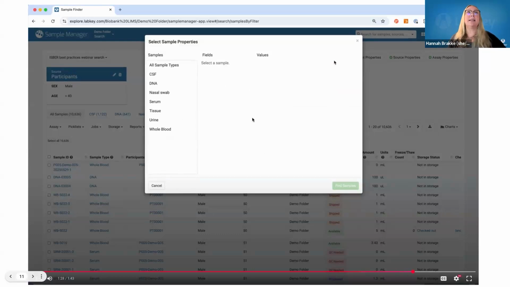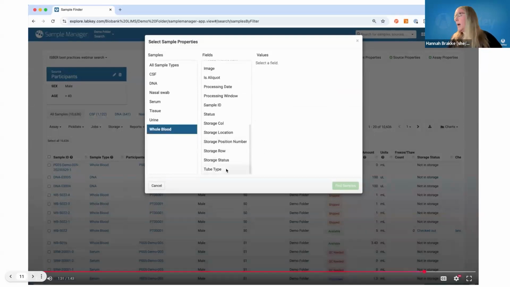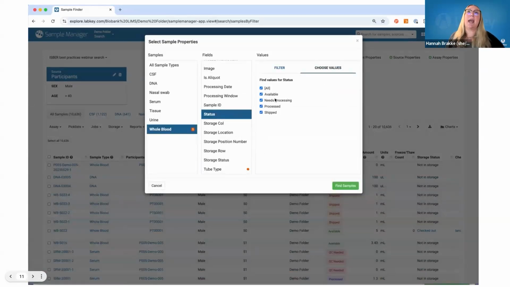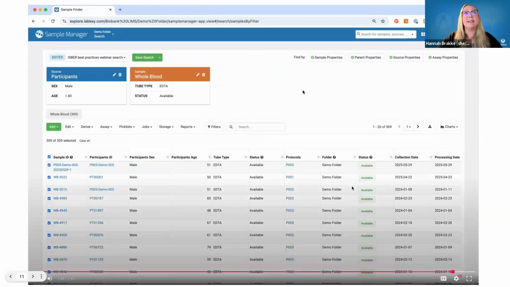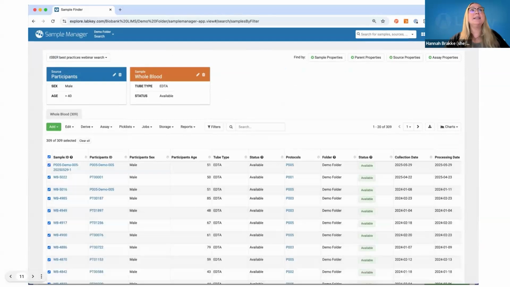So I've got these sample properties that then I'm going to layer some additional whole blood EDTA and available samples within my system. And then from here, I can save the search. I can select these samples and move on and either, again, add them to a pick list. I can choose to discard them. I can export them for a report for a customer or whatever my endpoint plan is.